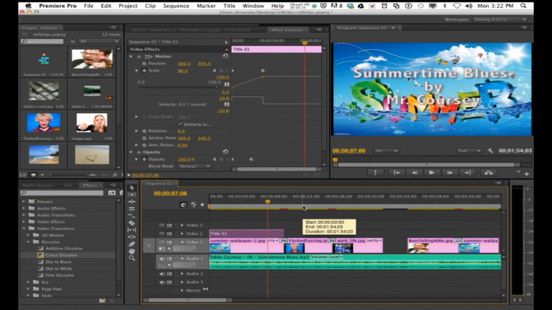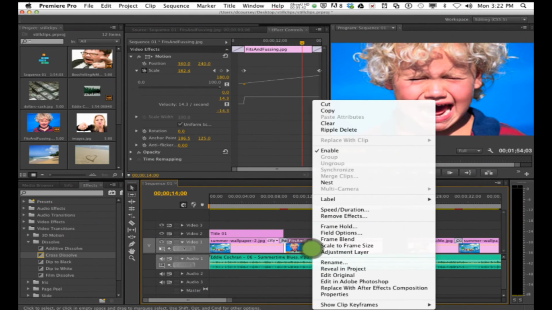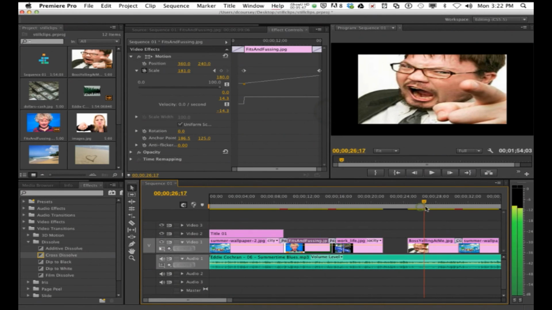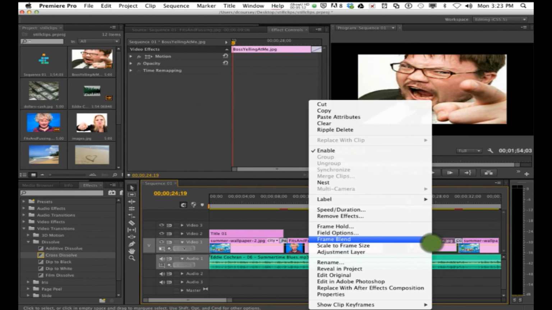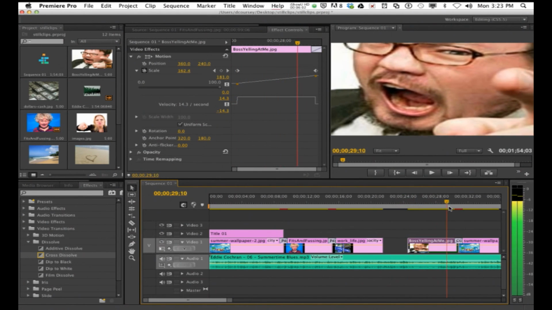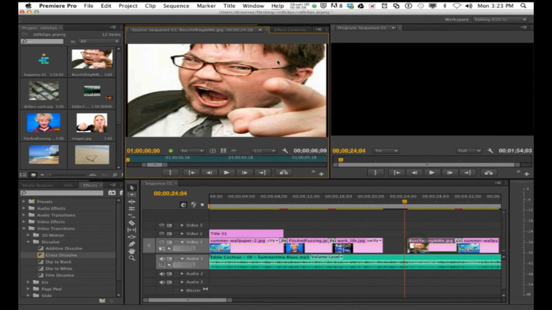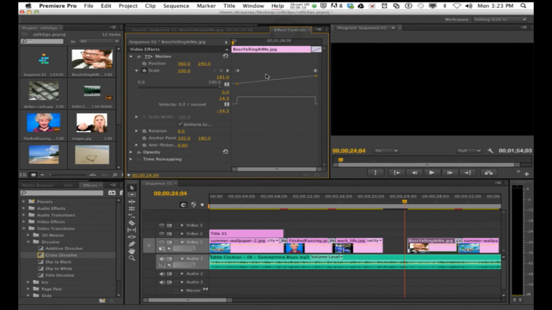Now, one more trick I want to show you. Let's say I zoomed in on this picture. Now, I like the Ken Burns effect, so I'm going to choose copy. And let's say I got this picture here. Here, I'm going to scale to frame size. But I'm going to go paste attributes. Now, you got to copy one that you've already done. But if you paste attributes, it automatically copies the effect controls from the previous one. Now, you can modify it and play around with it.